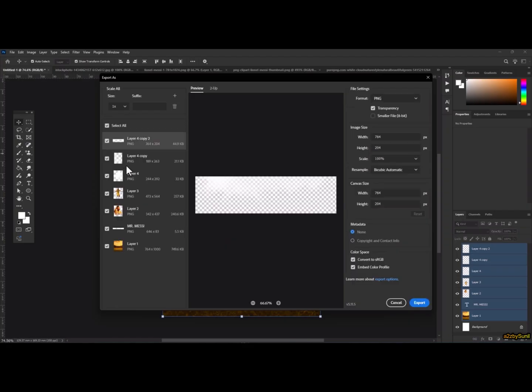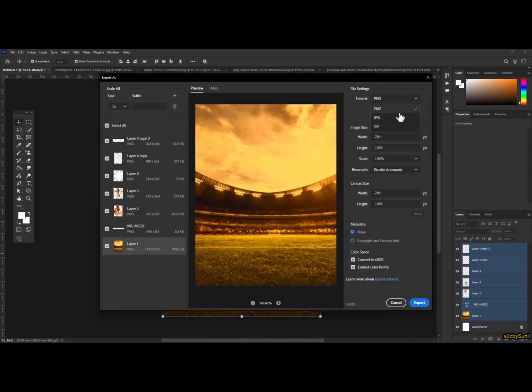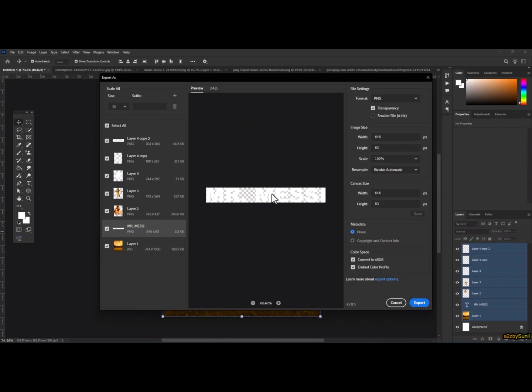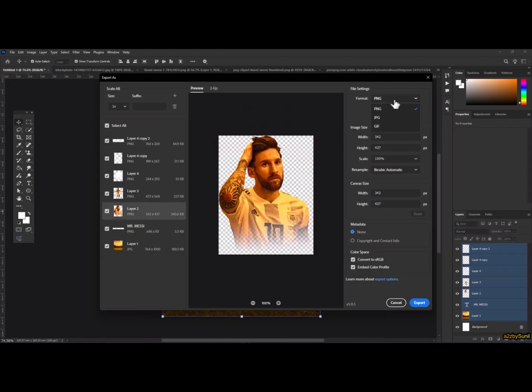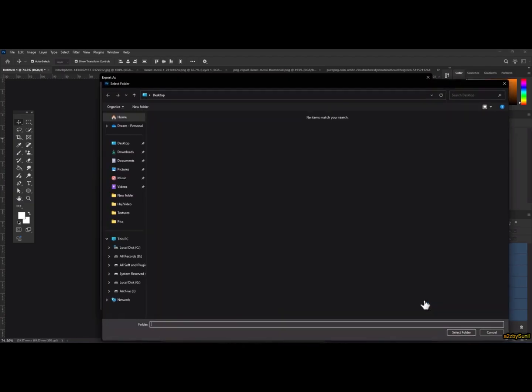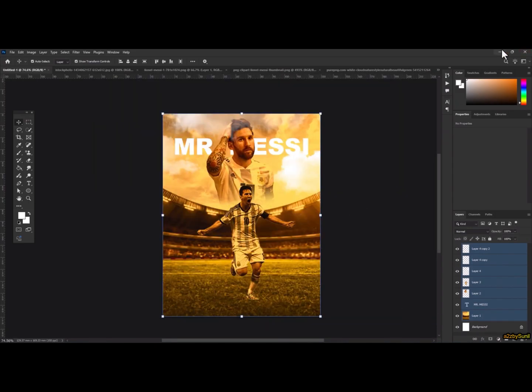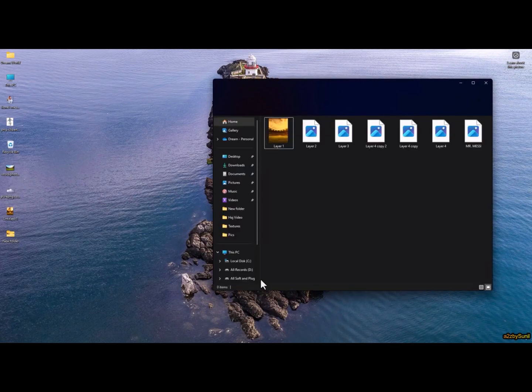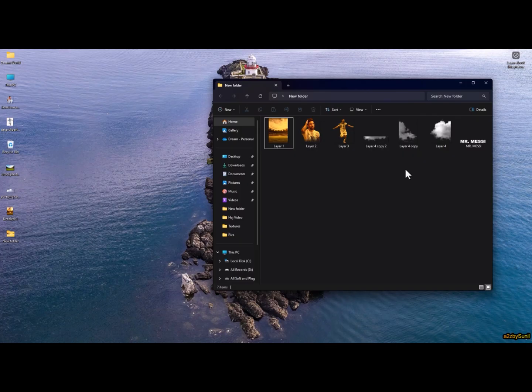select export as and select your layers, PNG, select this one, change to JPEG, select your title, select the PNG, turn on the transparency, select this image, select JPEG, or if you need to save in PNG, select PNG and click on export. So you need to export all of them. Hold shift, select all, click on export and select desktop, create a new folder and write your folder name, double click, select folder and wait for export. Go back to desktop and check there is your all materials of the poster design.